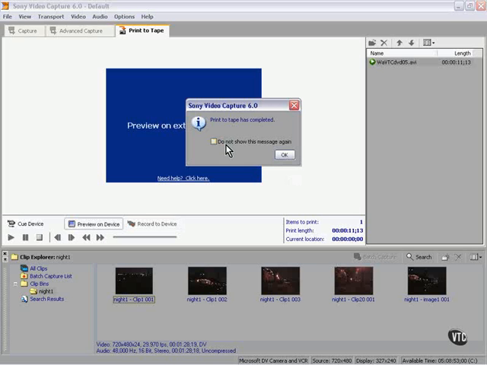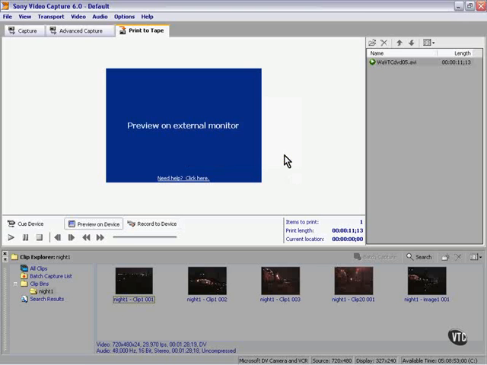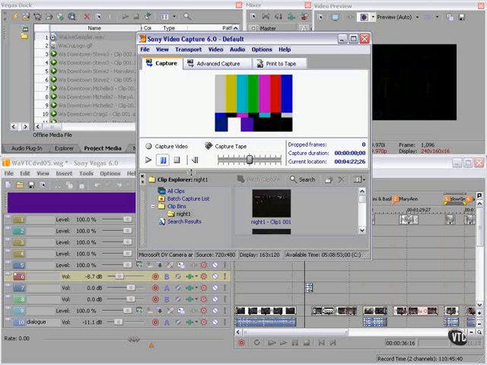Done. Print to tape has completed. You can choose not to show this message as well. We're done. And if we go back to the capture tab, we can see our completed clip on the tape.